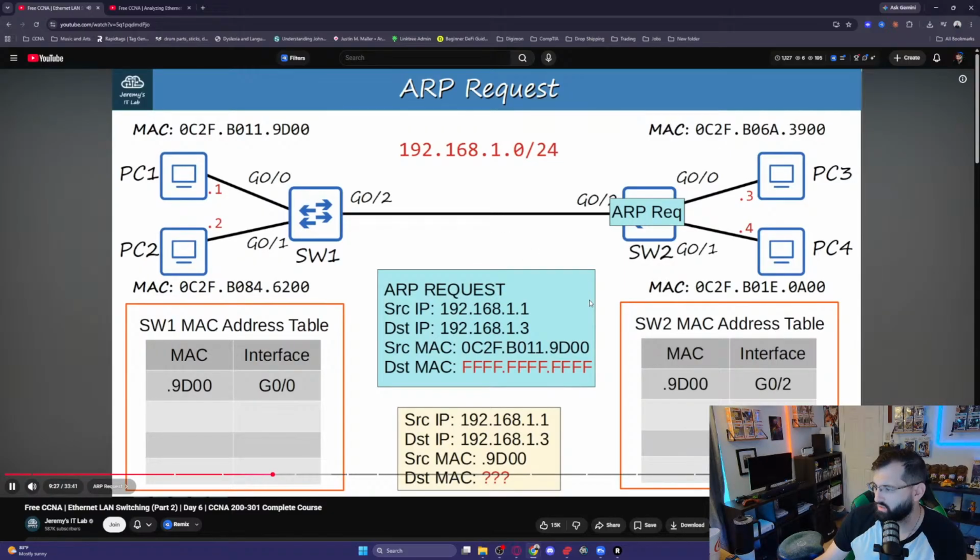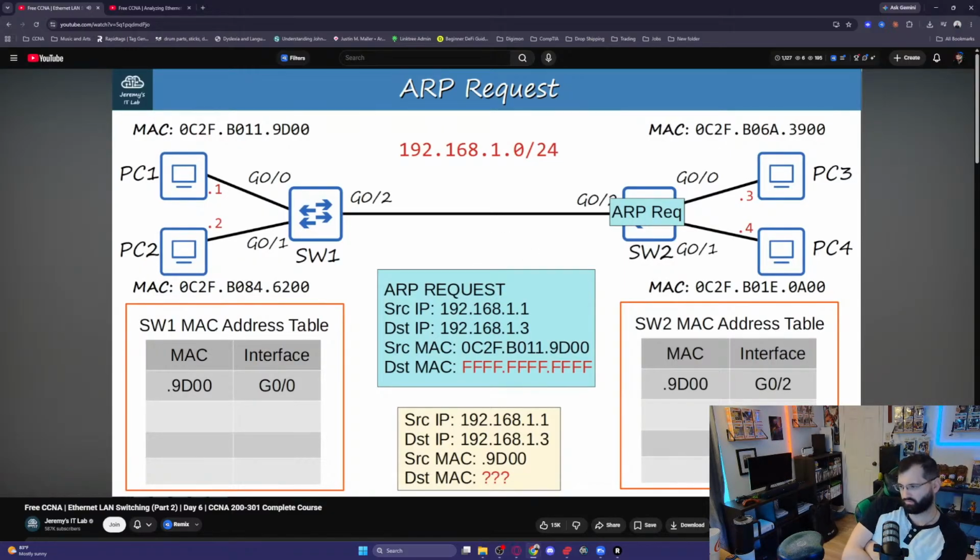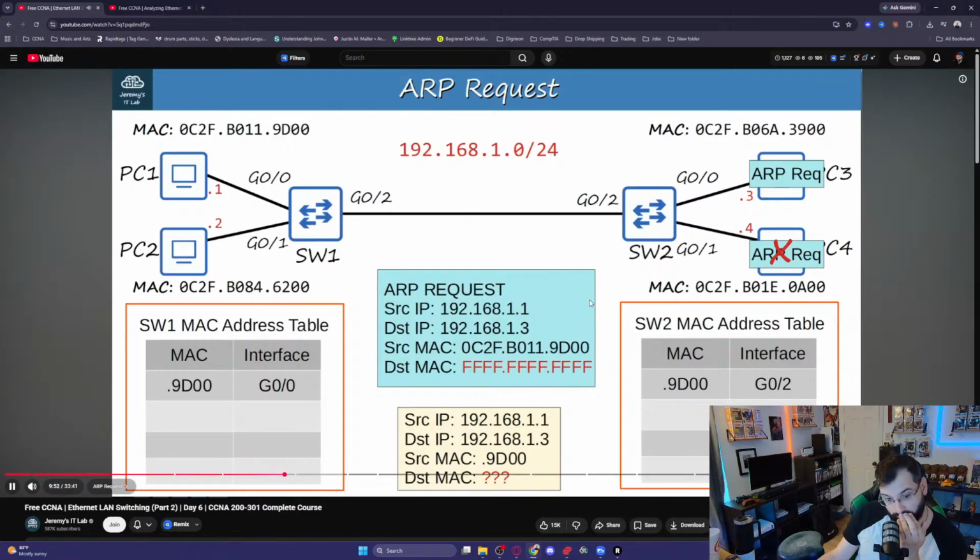Of course, then switch 2 learns PC1's MAC address and adds it to the MAC address table, associating it with the G02 interface, since that's the interface the frame was received on. Since the destination MAC address is the broadcast MAC address, switch 2 also sends the frame out of all interfaces, except the one the frame was received on. So that means it sends the frame out of G00 and G01.